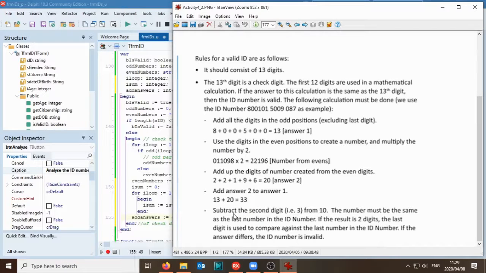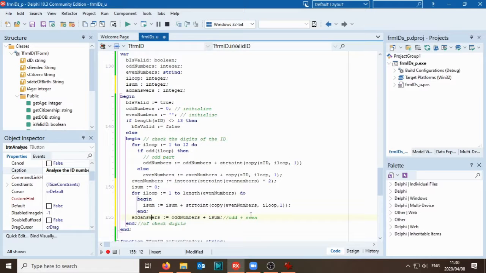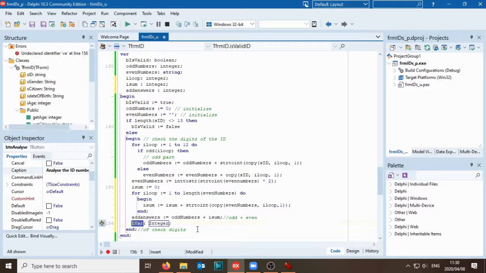Now subtract the second digit, in this case that one, from the number of 10. The number must be the same as the last. So let's do that part first. Let us subtract the second digit from 10. So we need to get what is the second digit at this particular stage. There's ways and means to do it. I tend to use string copying. So I'm going to create a variable. I'm going to create an I digit, which is an integer.